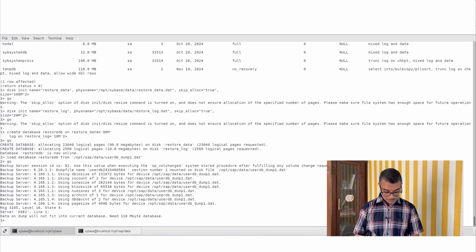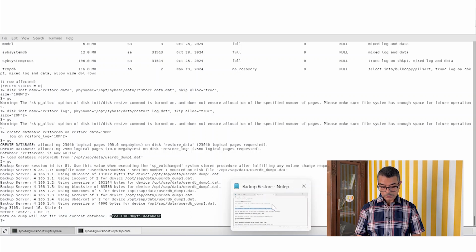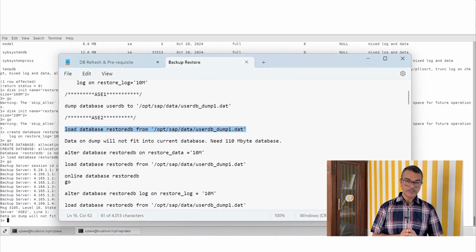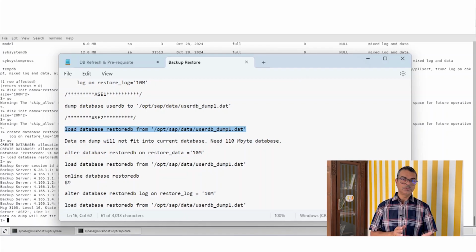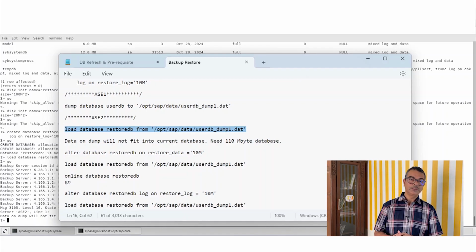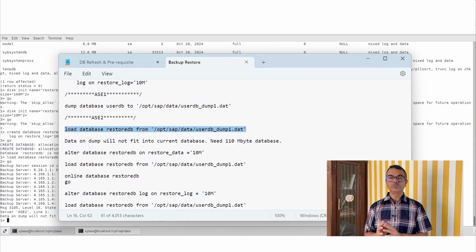Okay, so it is saying that data on dump will not fit into the current database, need 110 MB by database. So this is the error that you will get. This is one of the prerequisites. Another thing is you should have exclusive access to the database that you are trying to load. There should be no open session, no session which is using that database. That is another one. Okay.